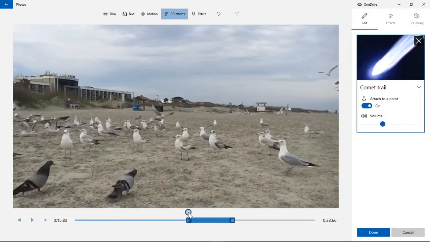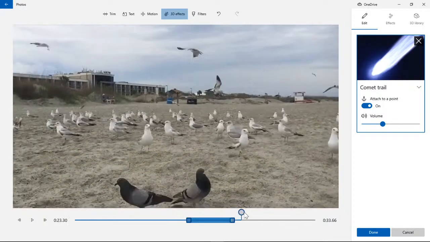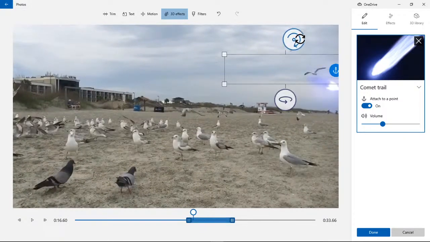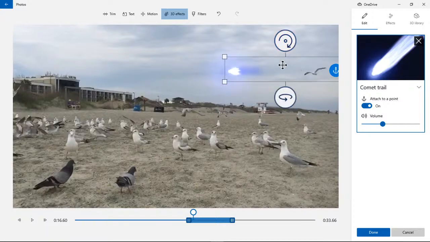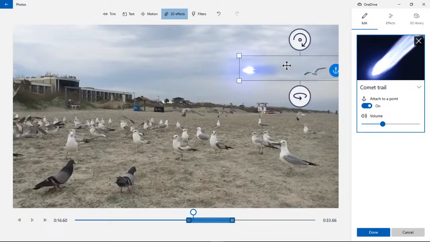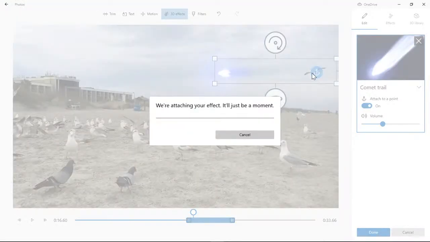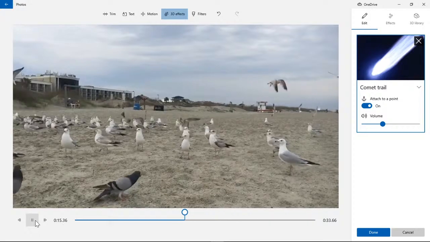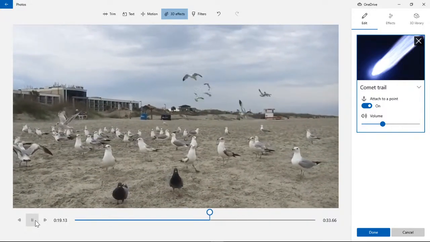So the bird flies over. Oh, have I got it going the wrong way? Aha, I bet that's what it is. There we go. Okay. So maybe it was going off screen. Okay, so I don't know. Just kind of playing around with it a little bit. Why is it only 20 seconds?